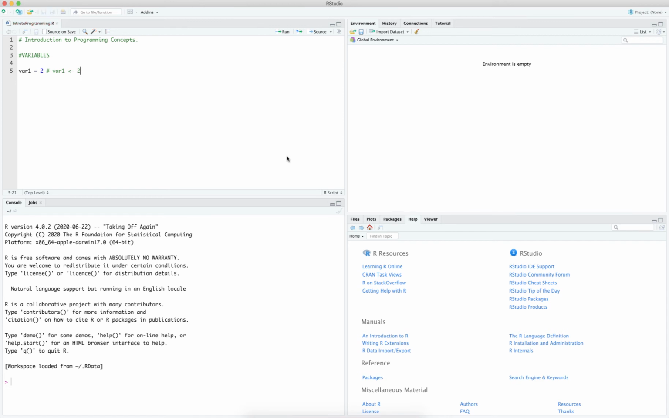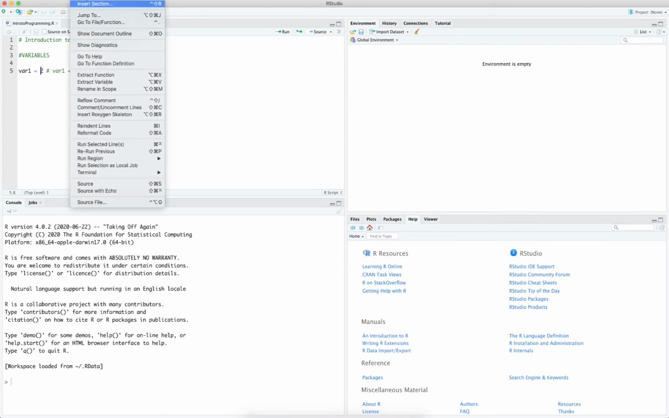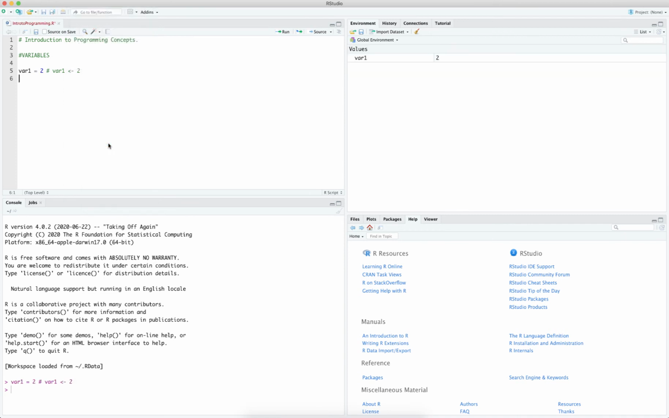To execute this line of code, we would need to do the following. You can either go to Code and click on Run Selected Line, and notice that when that line is executed, it is executed in the console, and notice we have a change in the global environment. In the global environment, we have a var1 that has a value 2 assigned to it, right? And that line is also present down here.